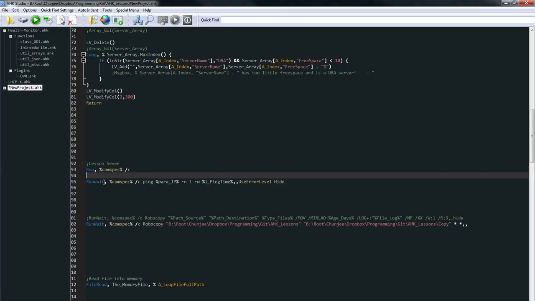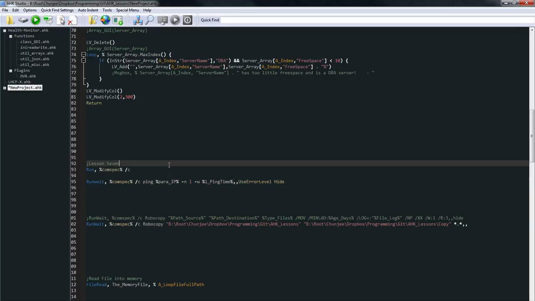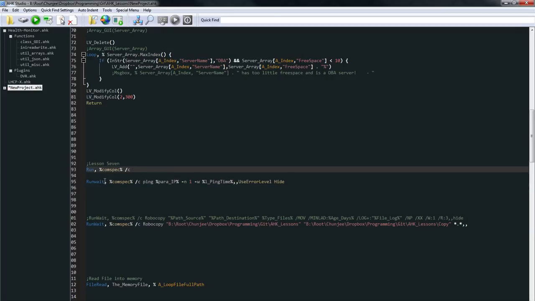Now, one thing to note is you can use run, or you can use run wait. The main difference is run is going to run your command and continue on down executing commands. Run wait is going to wait until that has completed before continuing. So I'm usually using run wait because I need to know that it's finished before I move on.